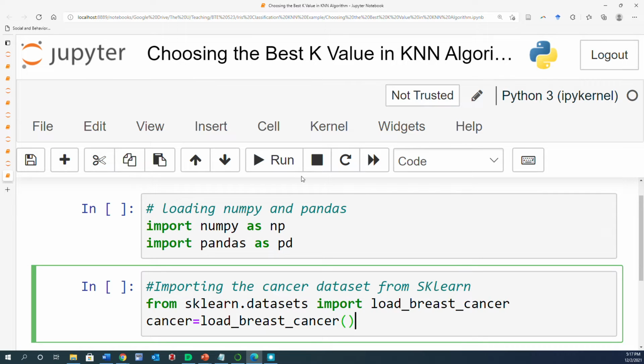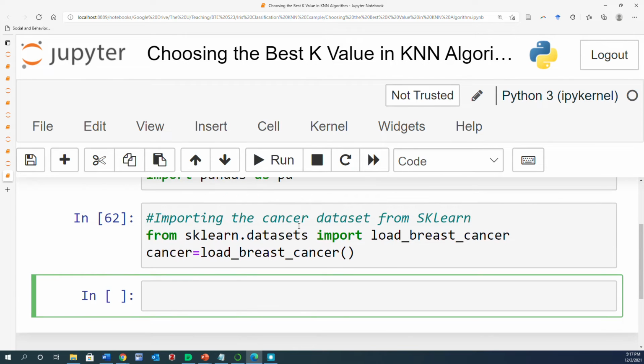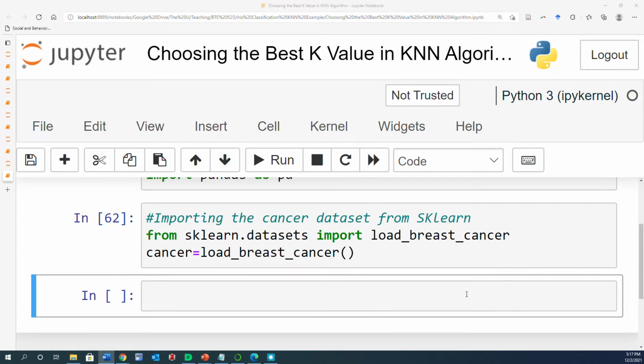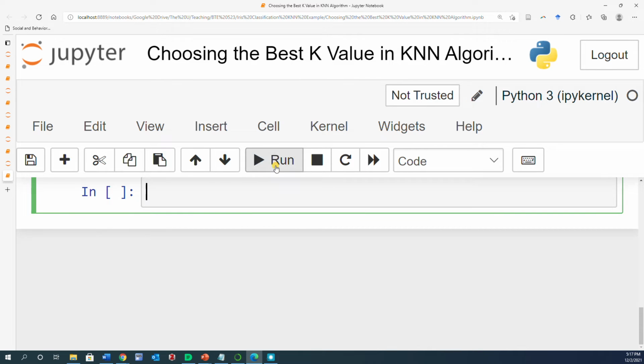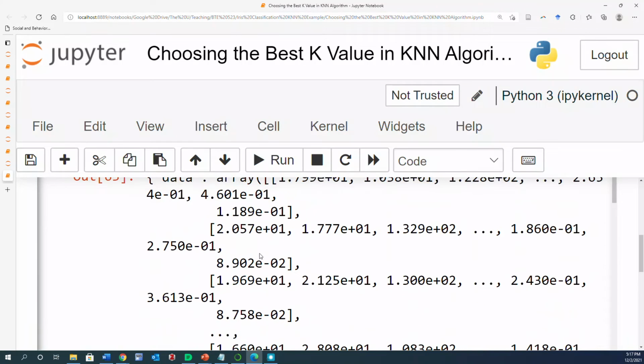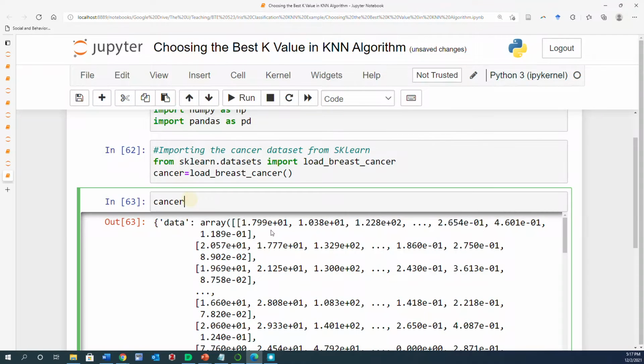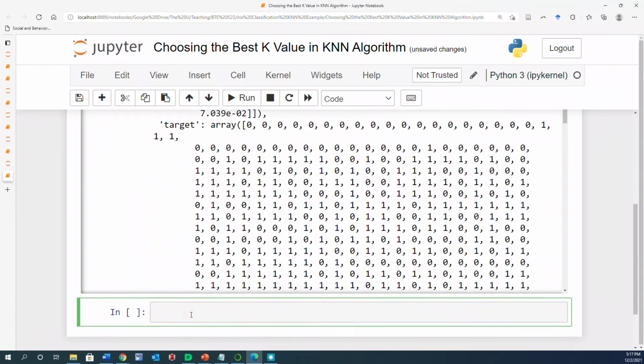So when I do this, I am going to have a data set already loaded for me, and in order to have an idea of what this is, let's just print it. Let's just print cancer, and you see that this is a very messy output because it is a JSON file. So what you can do is to go ahead and let me just type it here.